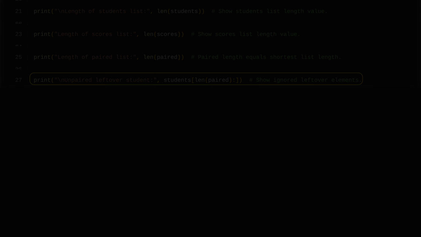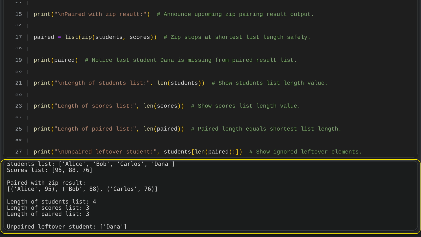This script shows how the zip function works when combining lists of different lengths. It uses a list of student names and a shorter list of scores, and when they are zipped together, only pairs up to the length of the shorter scores list are created. Any extra elements in the longer list, such as the last student Dana, are left out of the paired result. The script prints the lengths of the original lists and the paired list to emphasize that the paired list matches the length of the shorter list, and then identifies the leftover unpaired student.